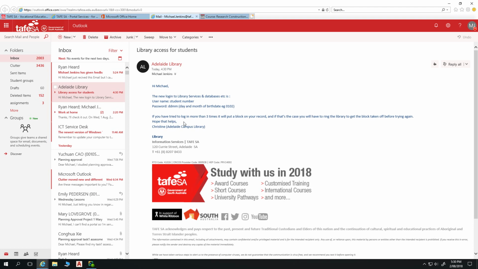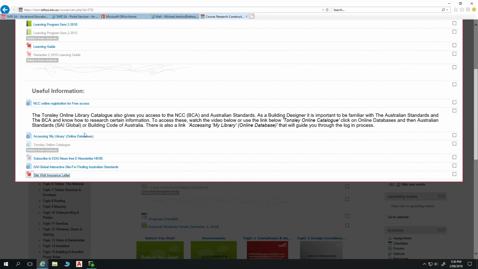Also, please note, if you try to log in more than 3 times, it will put a block on your record, and if that is the case, you'll have to ring the library to get the block taken off before trying again. So that's our current access for that library.